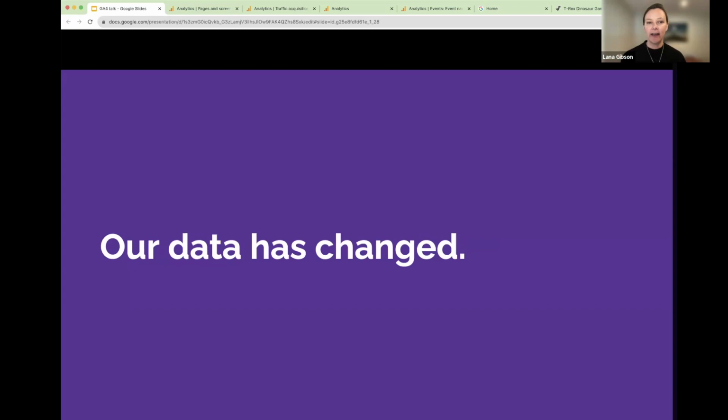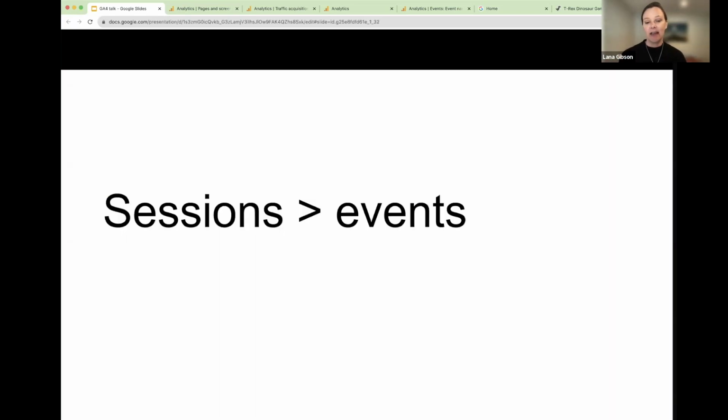Because yeah, the data has totally changed. So they've moved from a sessions to events-based model. So, session-based, a user comes onto your website, does a few things, and then leaves. And it's like a visit. That was how Universal Analytics measured things. But GA4 just looks at interactions as events. So it's all these events pinging from users.